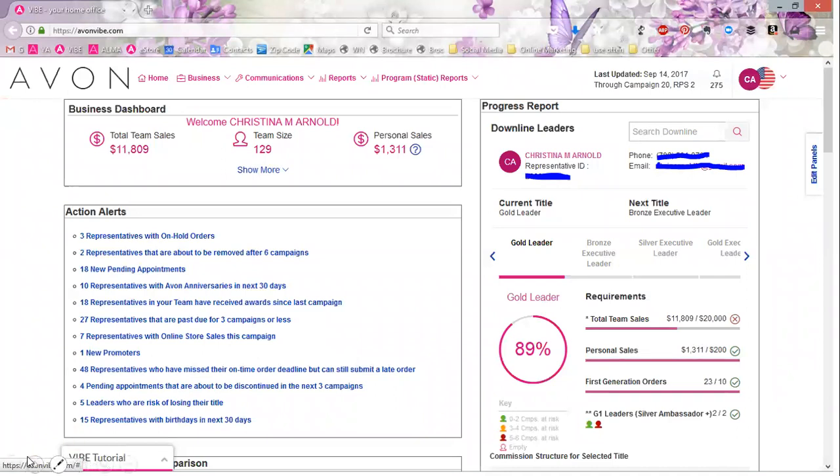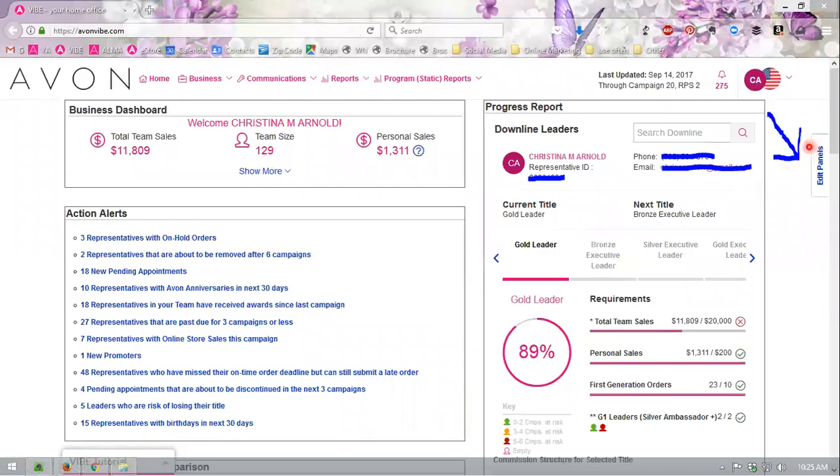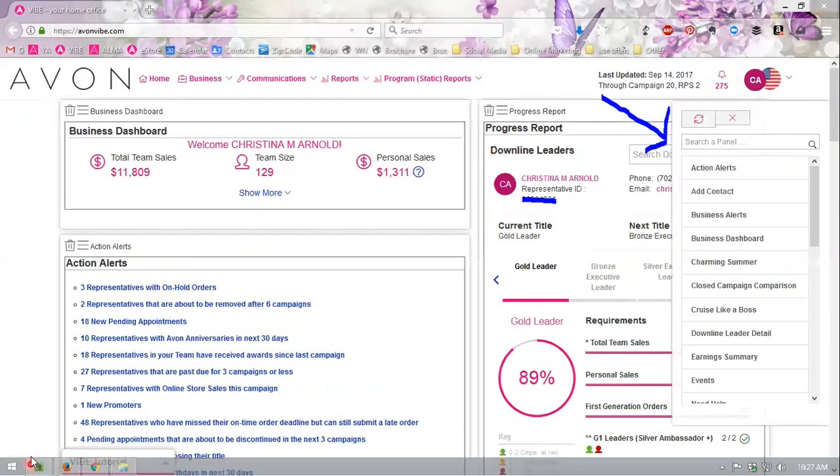First up, you come over here to the side. On the right-hand side, you'll see the edit panels. This is, of course, the desktop view. It'll be a little bit different if you're viewing it on your phone or your tablet or any other mobile device. When you click on edit panels, it will open up this box where you can search for whatever panel you want, or there's an alphabetical list of different panels that you can add in. All you do is click on one of the panels that you want to add, and then drag and drop it into your dashboard where you want it to show up.